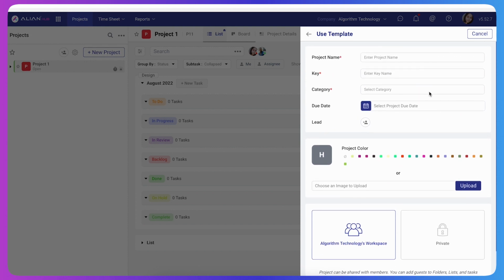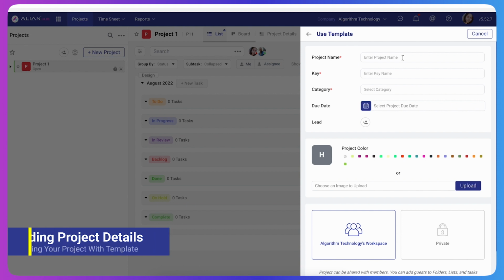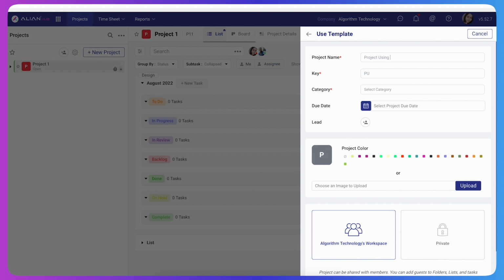Thereafter, from here, you can add the project name, key, category, due dates, lead, colors, and setting preferences. So now let's add them one by one. First, project name. Let's give the project name as project using a template. Now the key. The key is automatically assigned. If you want to customize, then you can add one of the lead.